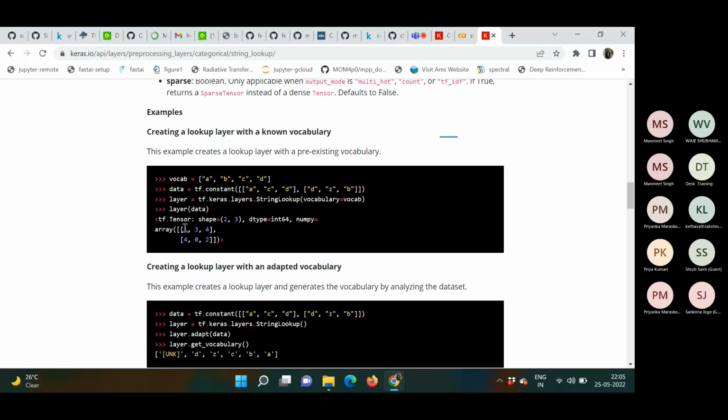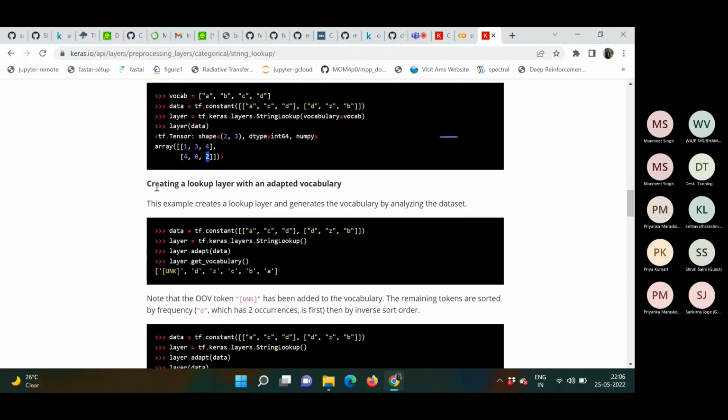So you can see here that a is given the integer index 1, c is given 3, d is 2, d again is 2 here, and this z, which was not in the vocabulary, has been assigned a 0. So this is the out of vocabulary index. And here this was b, so b is assigned as 2, so it was 2 in the vocabulary. Next, creating a lookup layer with adapted vocabulary. This example creates a lookup layer and generates the vocabulary by analyzing the data set.